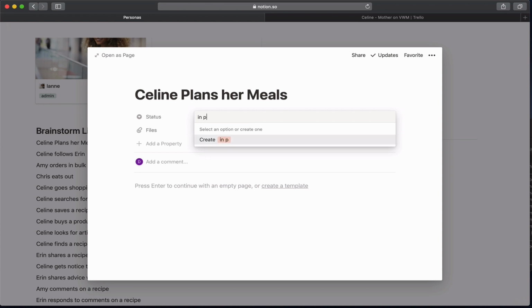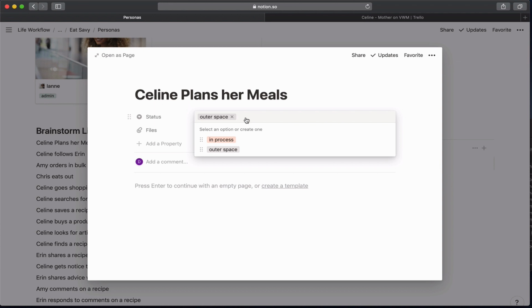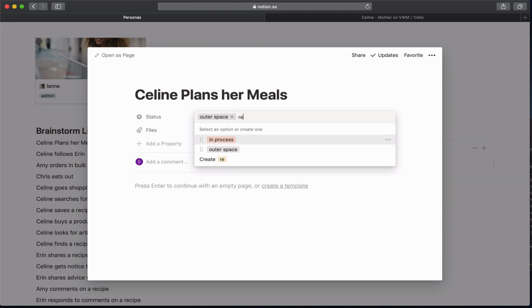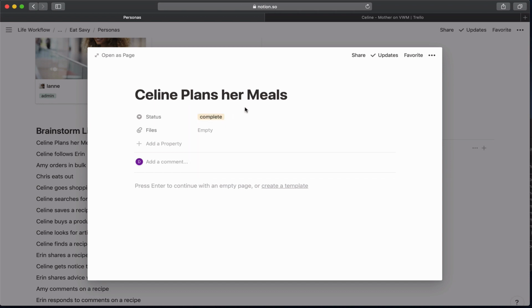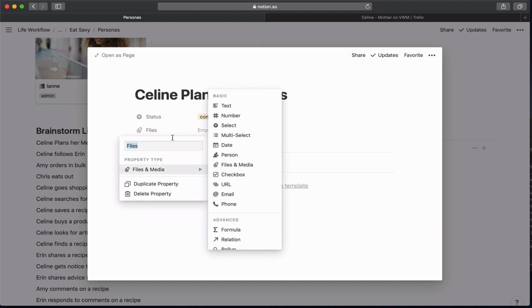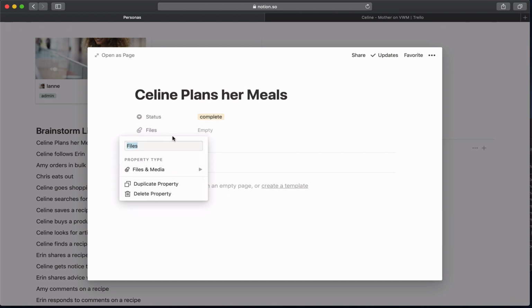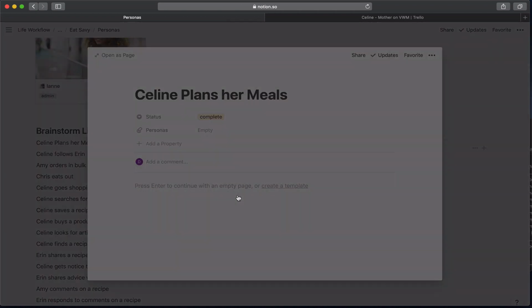So I'm going to do in process. I'm going to do outer space. Outer space is where we're going to put ideas that we're just not ready to enact. It's outside the scope of what we're going to do for the immediate future, but maybe we don't want to lose track of those things. Okay, and this one we built out, so it's complete, and I'll show that in a minute. And then, so I'm going to make this relationship.